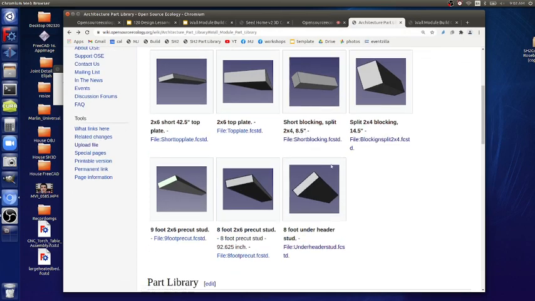We've got, and we also are going to need a 9 inch blocking. So let's generate it too. There's 9 inch blocking. We got 8 foot pre-cut stud, 9 foot pre-cut stud. We don't have to worry about that underheader stud for now. Split blocking 8.5. We know we use that in one place, and we need blocking 9 inches.